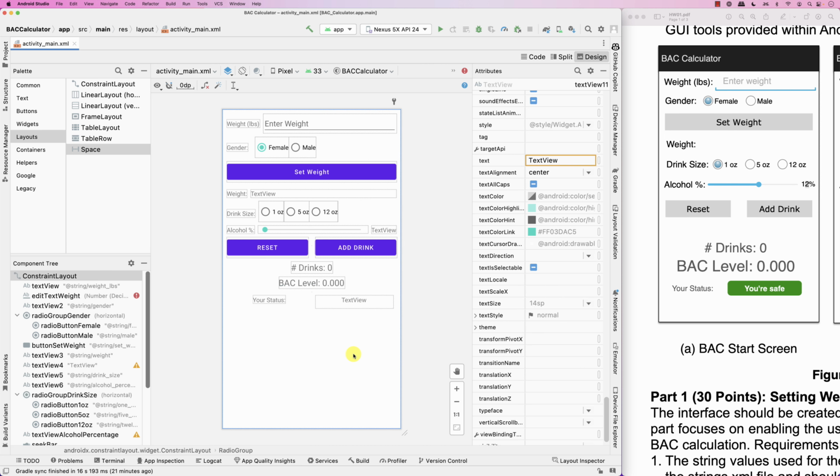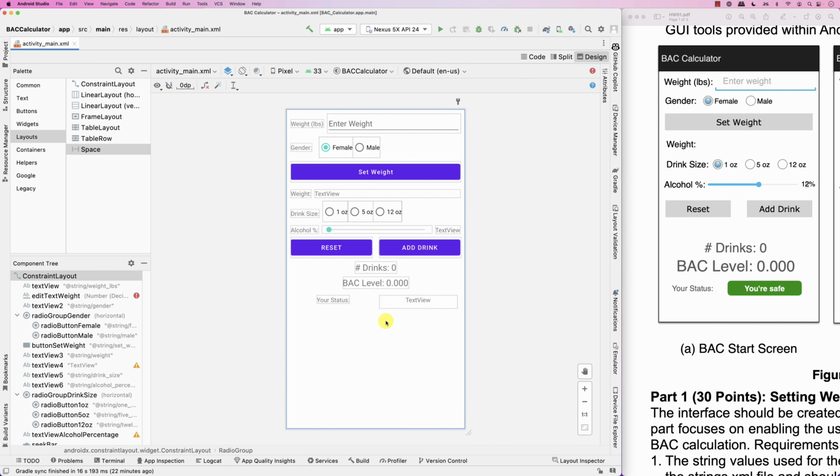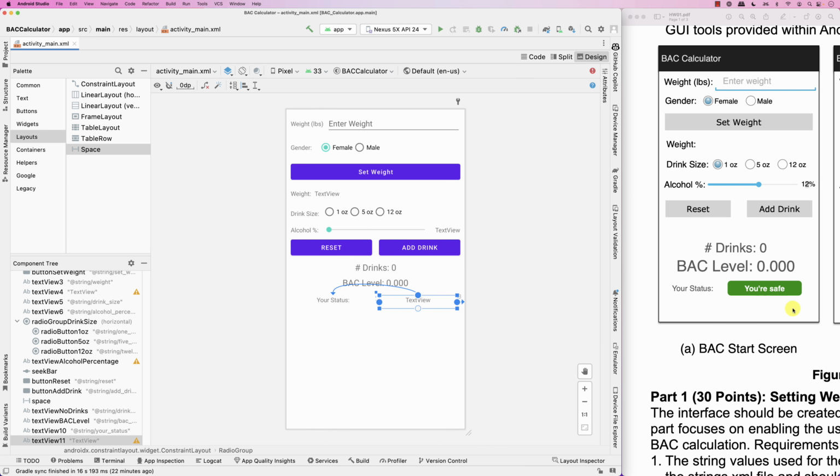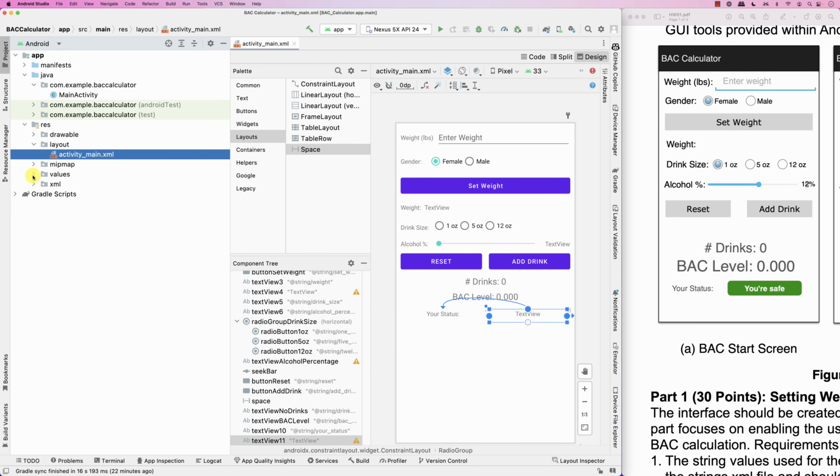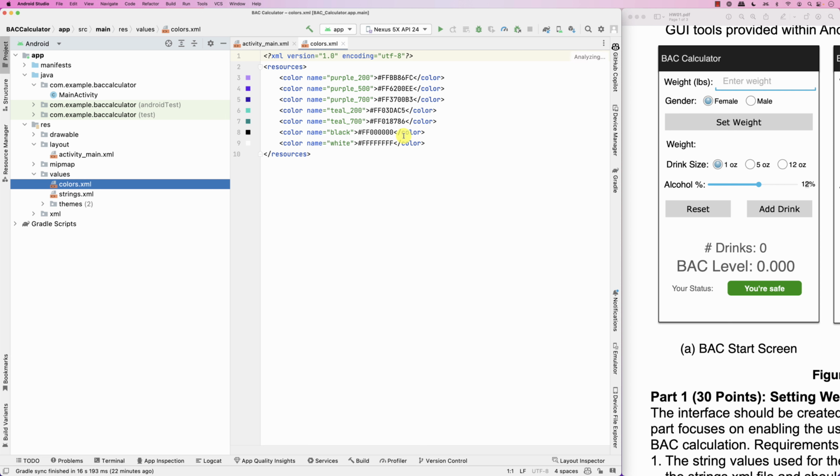That's easy, right? So now we are very close. We can even now change the color. You know, we need to go into the project values, colors, right? So now let's add a color.